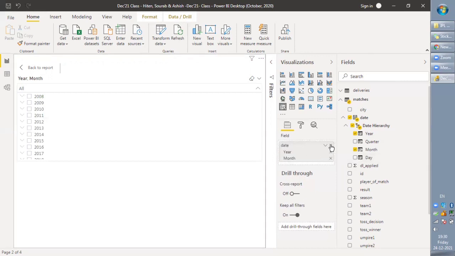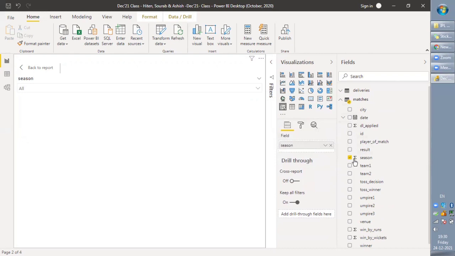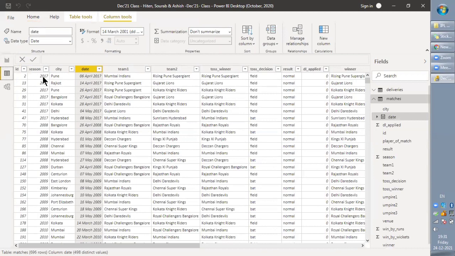Okay, let me just remove this and add the seasons column. We can also add year from here as well. It will make no difference. It will be same. And there might be a question that why it has not created a hierarchy for this, whereas automatically it has created a hierarchy in the date. If you look at the seasons column, that could be because it's just a number, 2007. It's not in a date format. That's why.